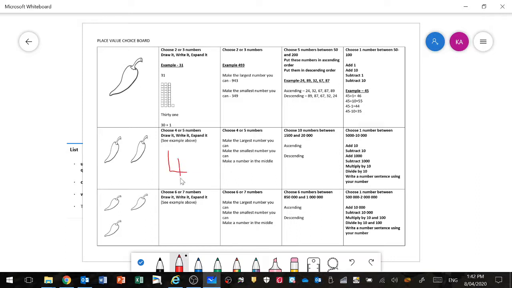for example, the 4 and the 5, and you could model it with them. Make it the largest number you can, which would be 54. Make the smallest number you can, 45. So you could model it that way if you want to, and you could use the program Mel suggested, so you can be screen recording as you're doing that. That's a really good way to model what you want them to do, what the expectation is.